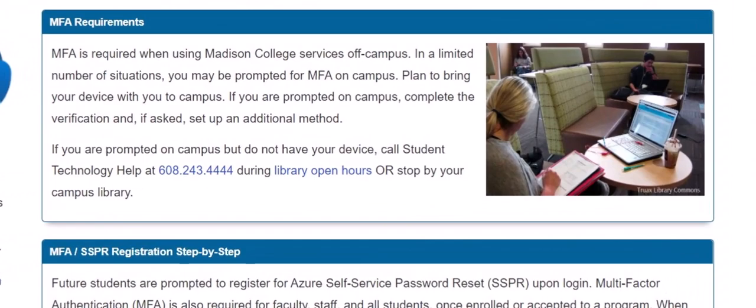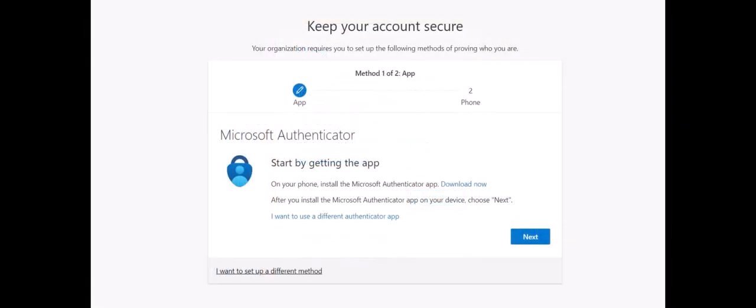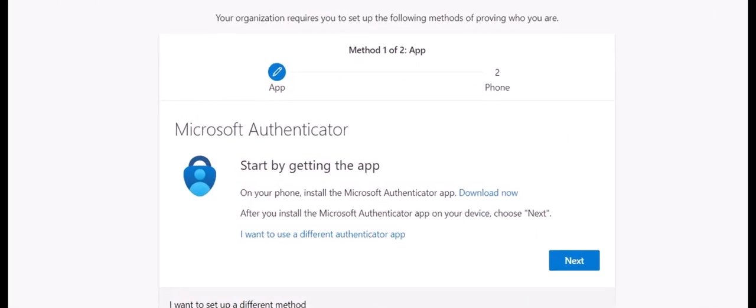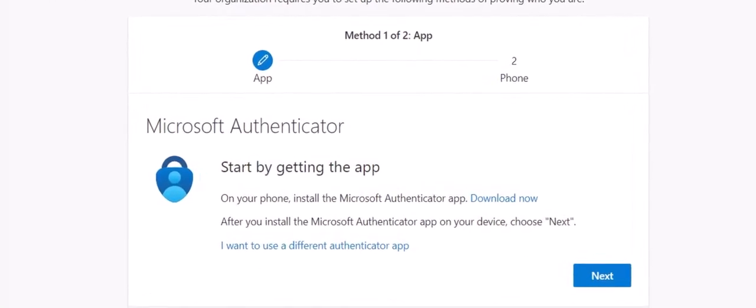When accessing a college system for the first time, you will be prompted to register 2 account verification methods for added security. You have several options, but for the best experience, the college recommends the Microsoft Authenticator app and a phone number. Please note, it is highly recommended to complete this process using both a smartphone and a computer.